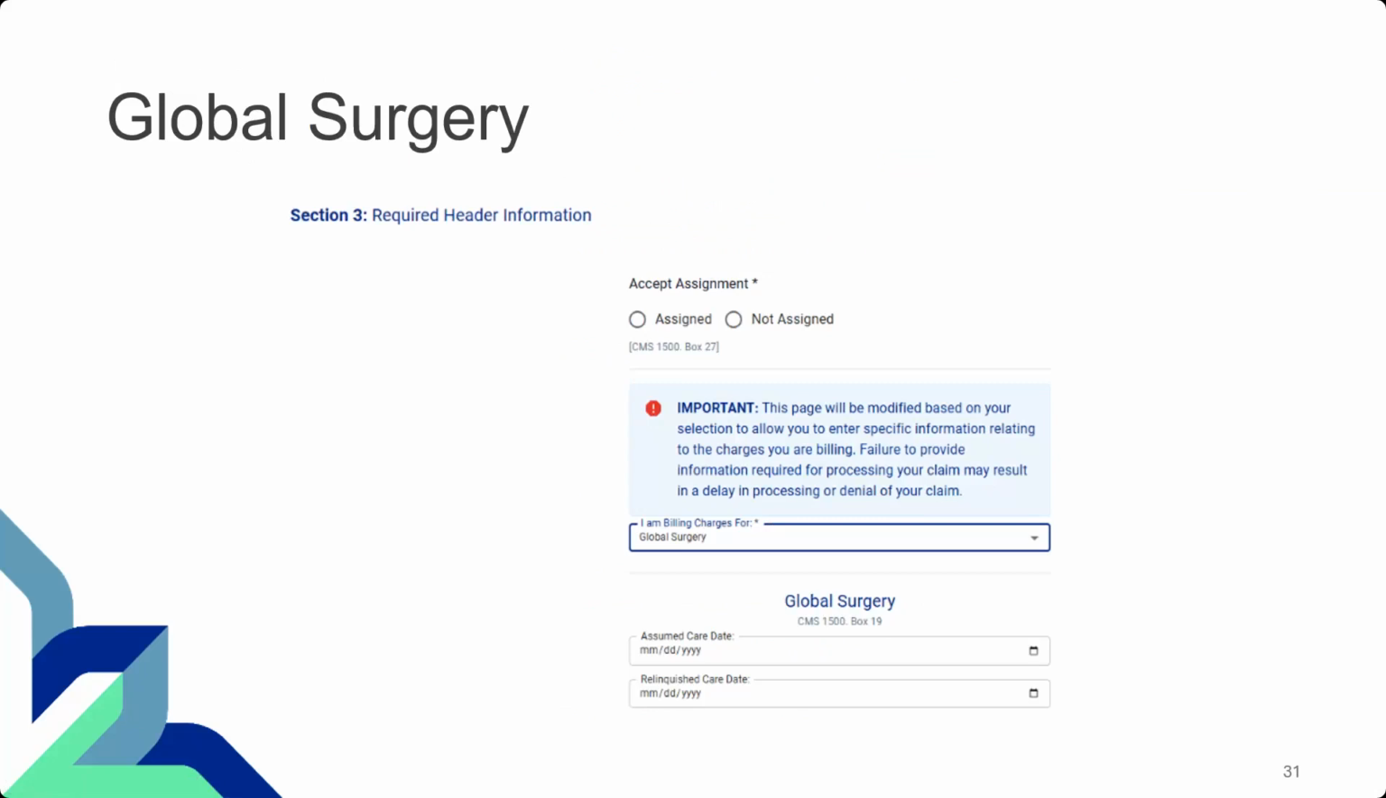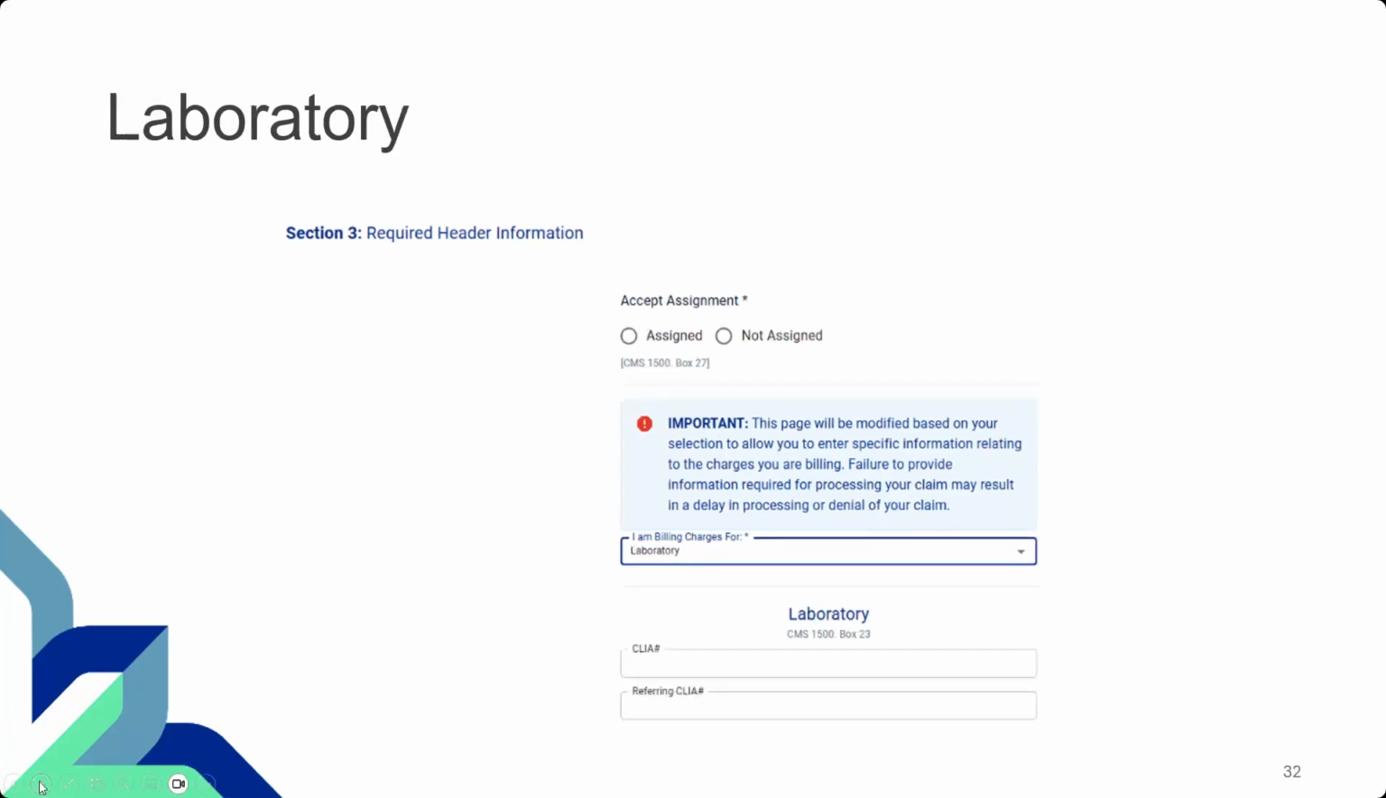Global surgery. If you select global surgery, it's going to ask you to enter the assumed care date and the relinquished care date. If laboratory services are going to be entered, then you're going to have these boxes appear that are going to ask for the CLIA number and the referring CLIA number.